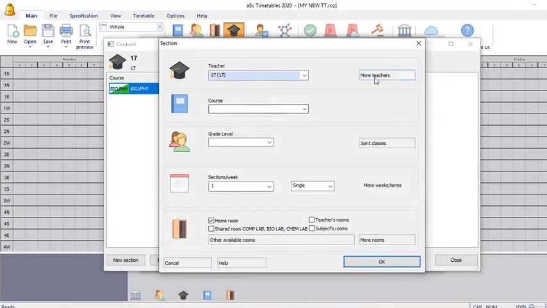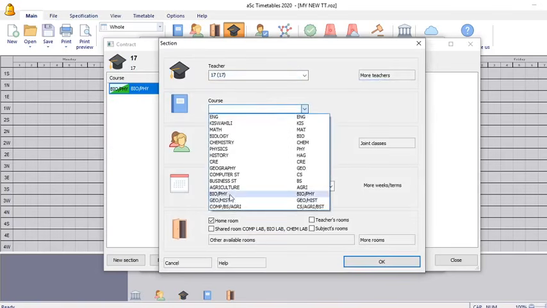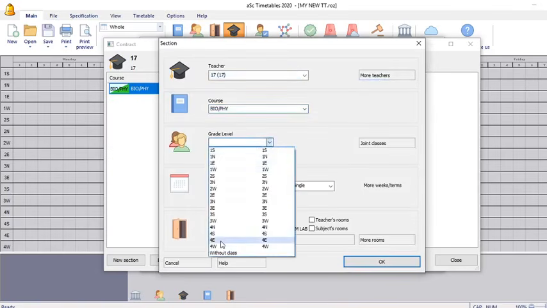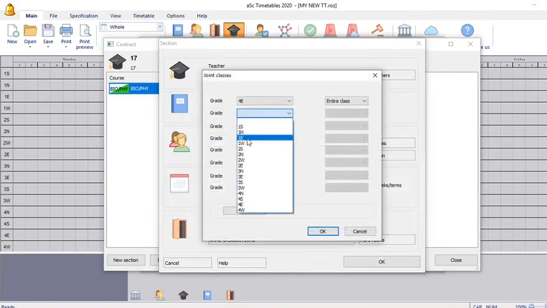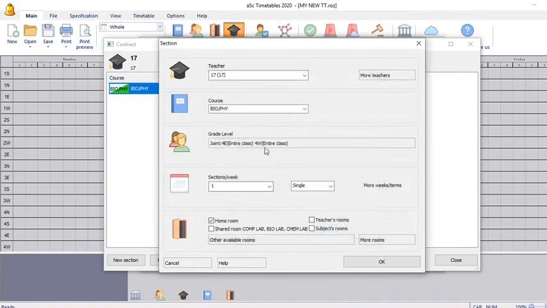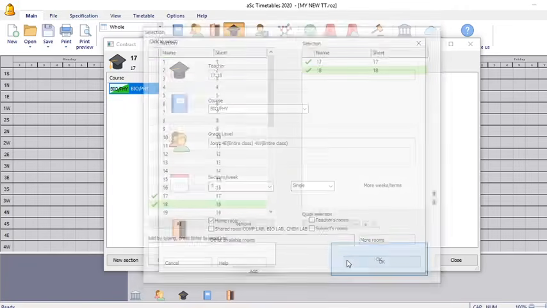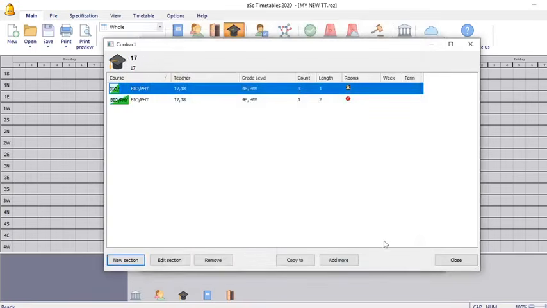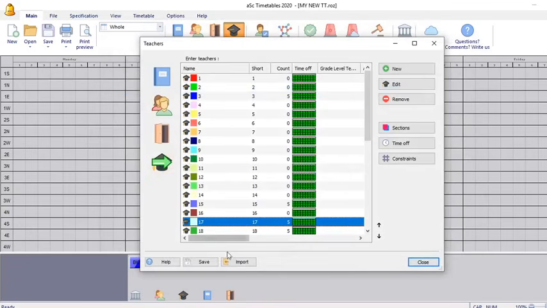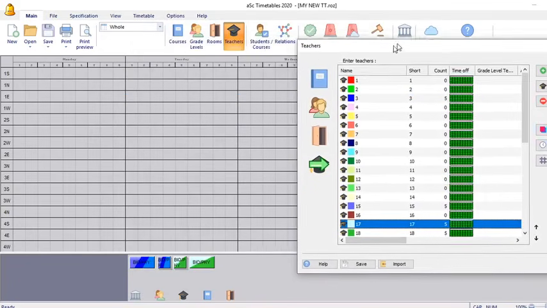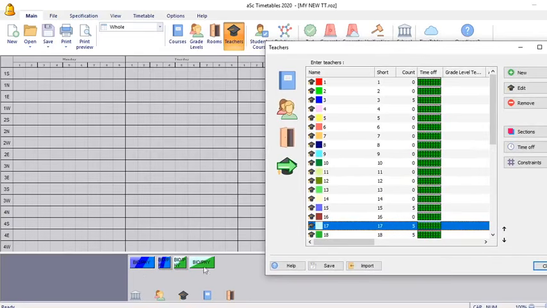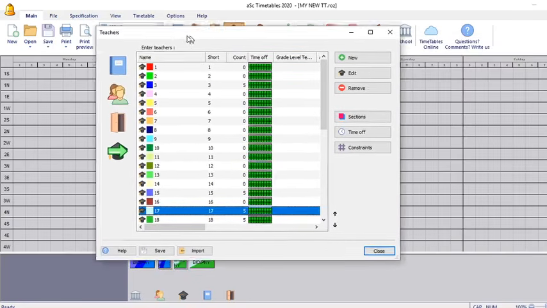For the single, we go ahead again, choose biophysics, then the level is Form 4 East and Form 4 West. Then singles are 3 to make them 5, and they are taught in the home room. The next teacher is teacher number 18, and therefore we have now dealt with those. Then you notice that the subjects are being added down here as I'm adding them, and if you press the cursor, you will see the teacher number.